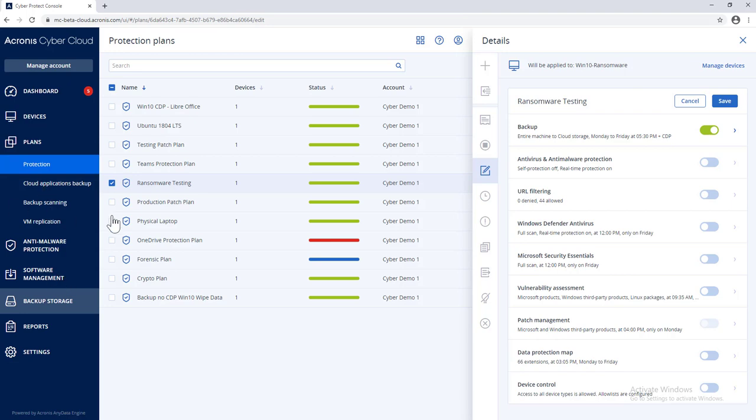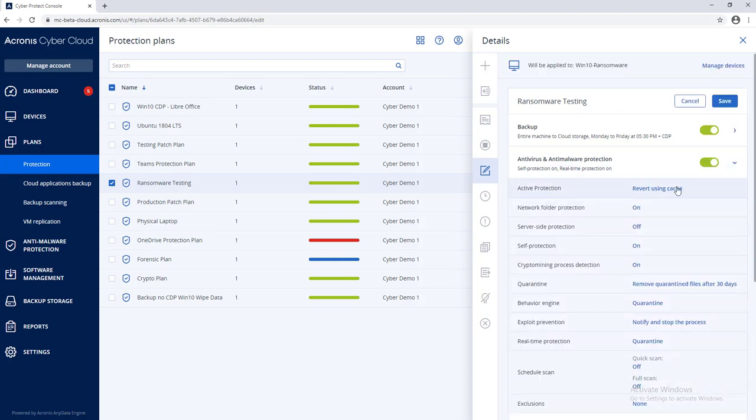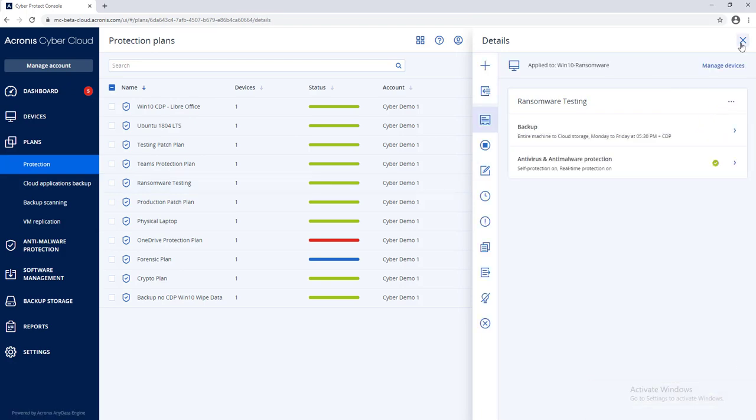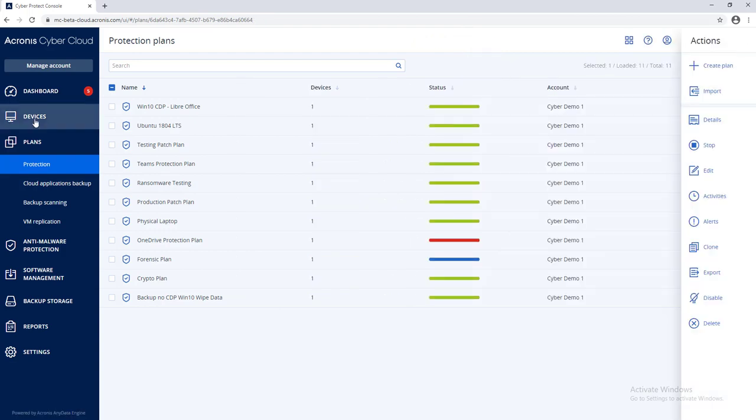Now, let's go back to the protection plan. I'm going to add antivirus and anti-malware. I'm going to make sure that active protection is on, revert using cache, which will turn on self-protection, crypto mining, and so forth. We're going to make sure that everything's on, and let's save this. Now let's go back to the machine and run the Ransom Simulator.